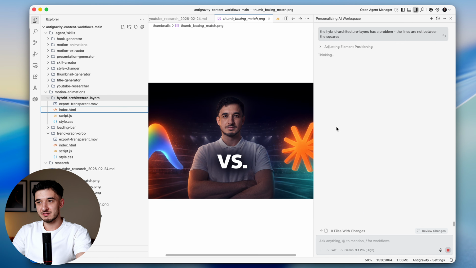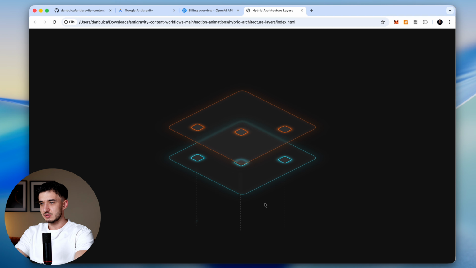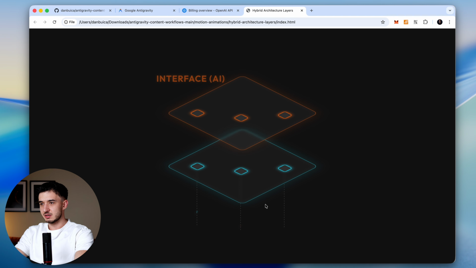Then go back to Antigravity. So it started editing it. If we look back at this, we'll see the changes in real time. It added them in the middle, which I think is the intended, maybe. Let's accept the file changes and just send it a screenshot of the animation.